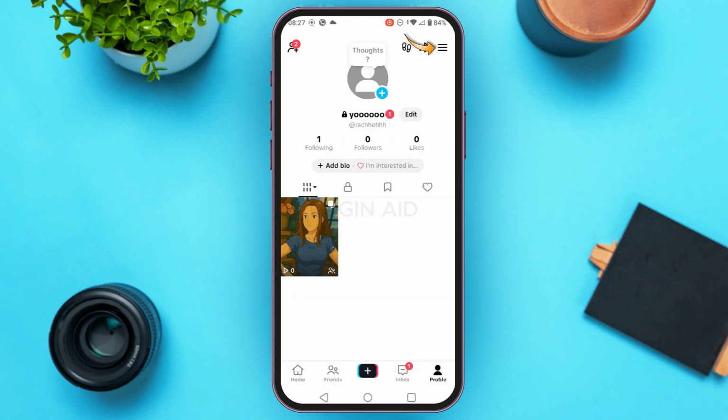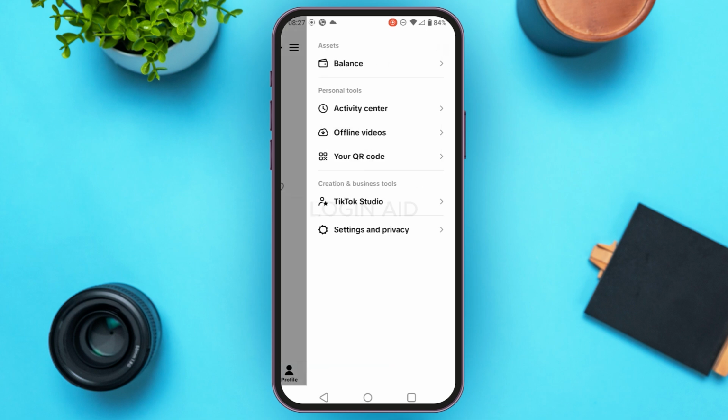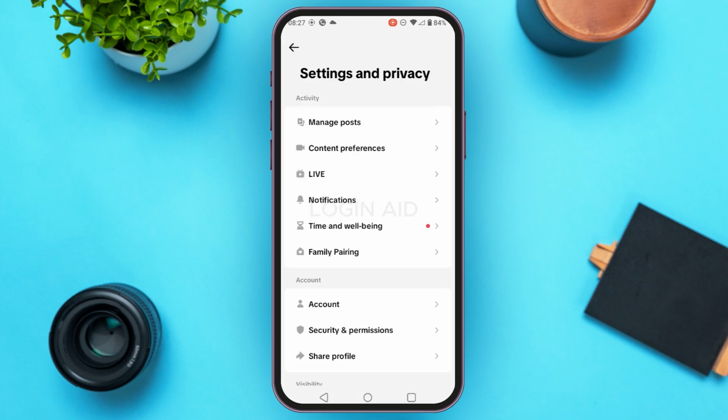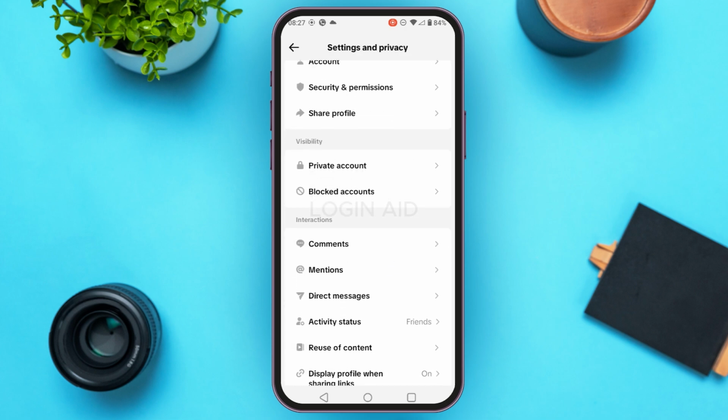Tap on the three lines that you can see at top. Tap on the option Settings and Privacy. You can access the settings over here. Scroll down. Find the section for visibility.